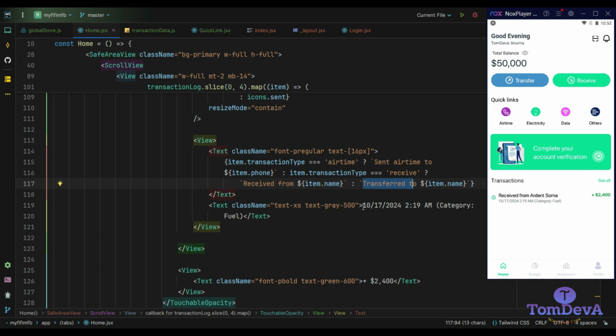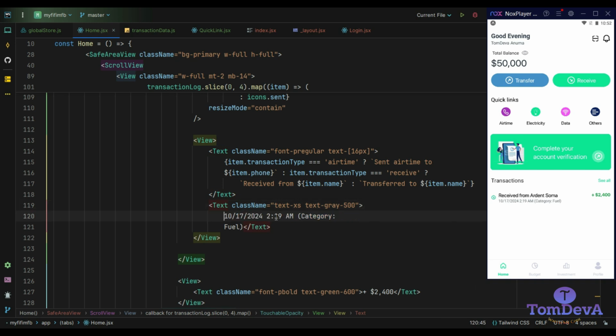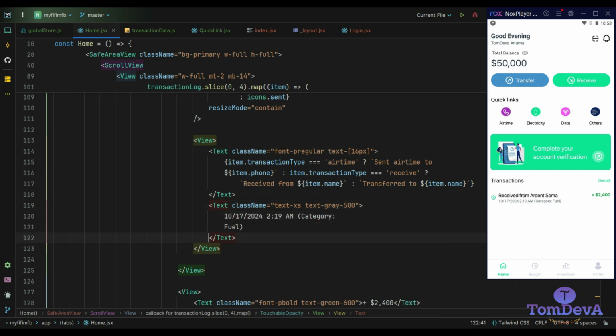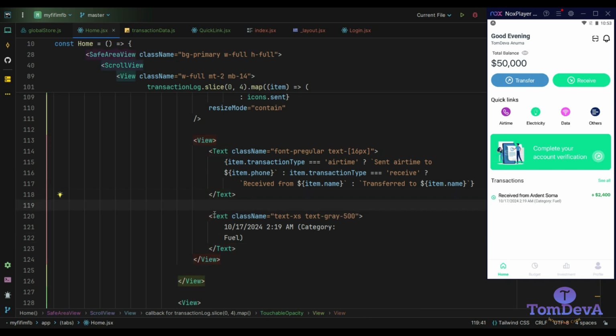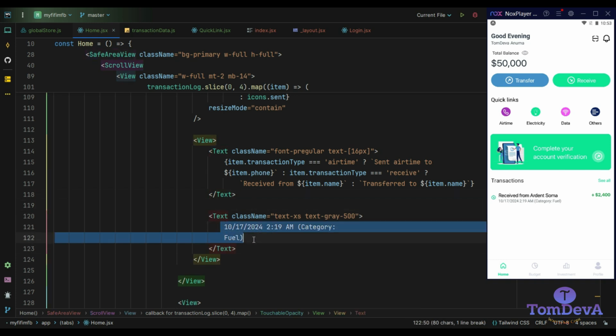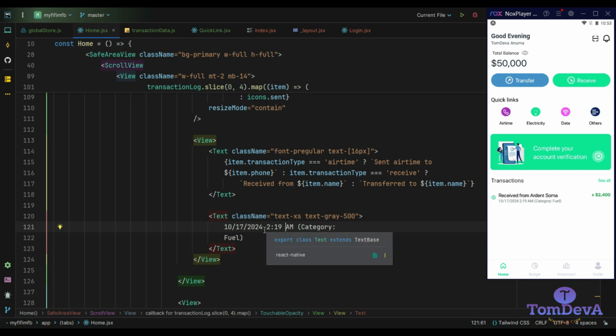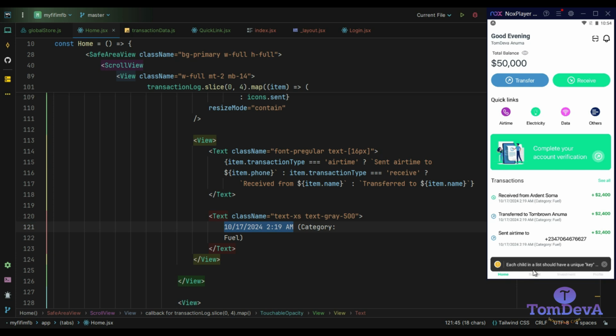All right, so right now we need to focus on the date, time, and category. So let me refactor the code very well. So this is also inside of another text right here. So we need to also render this text dynamically. So first of all, let's do the date. Okay, so we need to just delete this. So as you can see, we are having an issue here because we haven't completed our code.